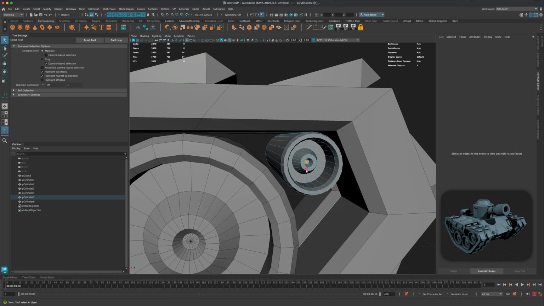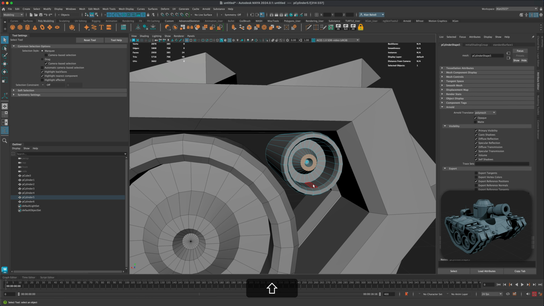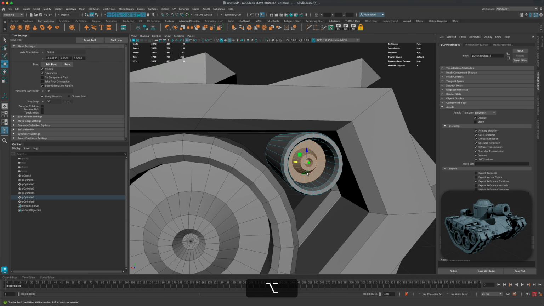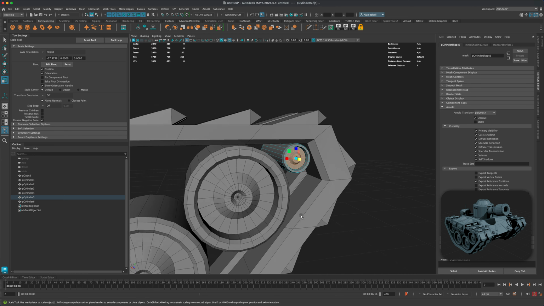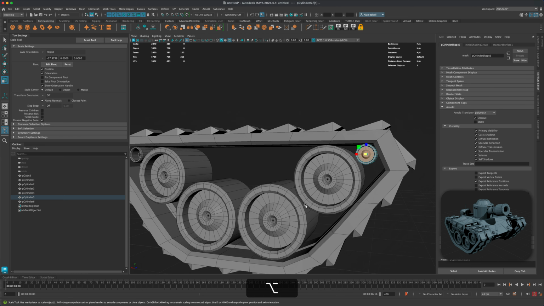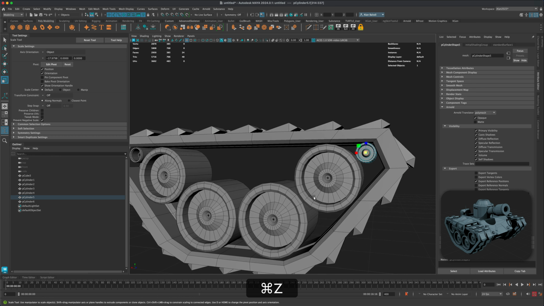But if you did want to adjust it, it's very easy to do. You could, for example, select this edge here, hold the Shift key, and then click period to grow your selection, and then grab your move tool and just move this up, right? You could do that. You can even grab the scale tool and scale this in, if that's better, right?